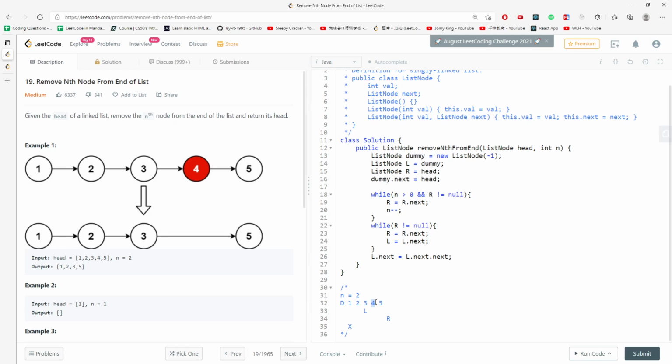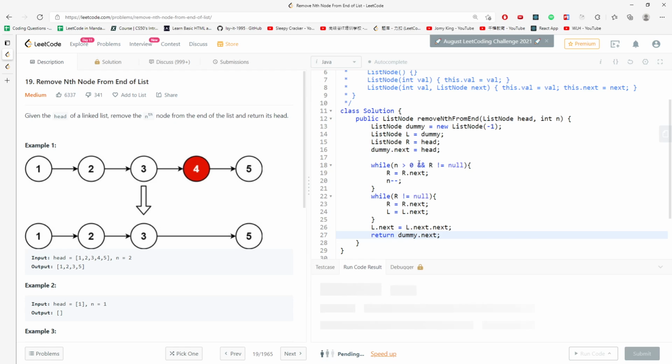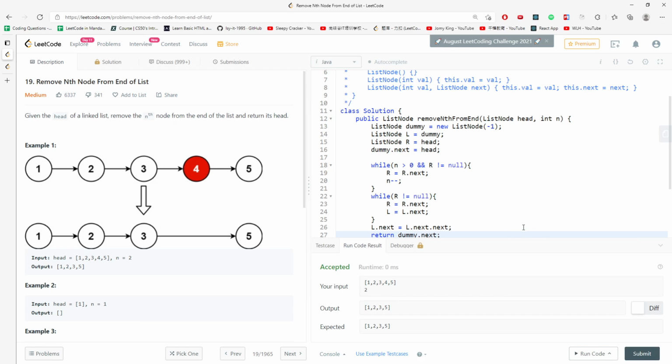We don't care about this node.next, we only care about this node.next, because when we redirect the 3.next, we can actually avoid the 4. And you can just return. What do you actually need to return? Return dummy.next. And this will be your solution. Let's just run it and see what happens. As simple as it is, right?